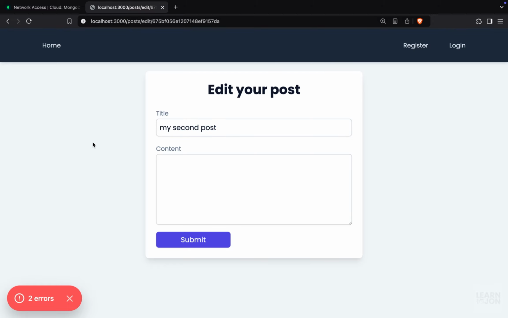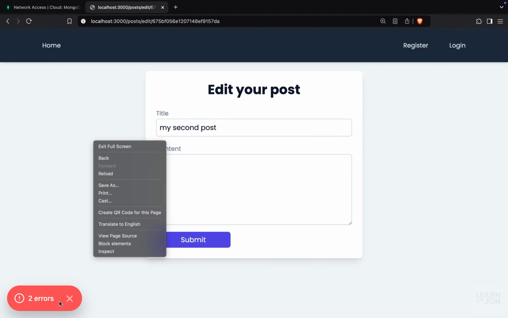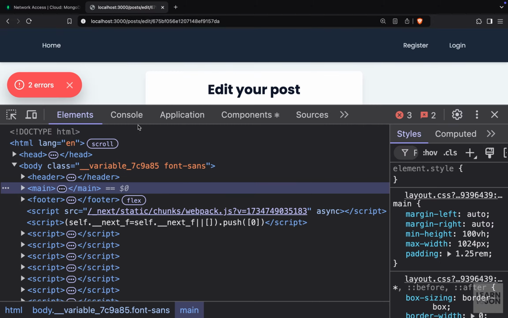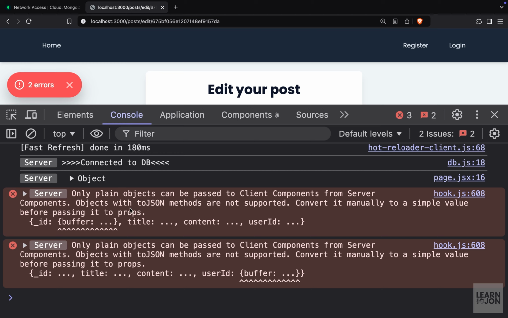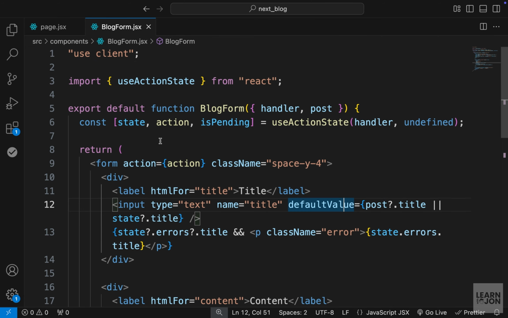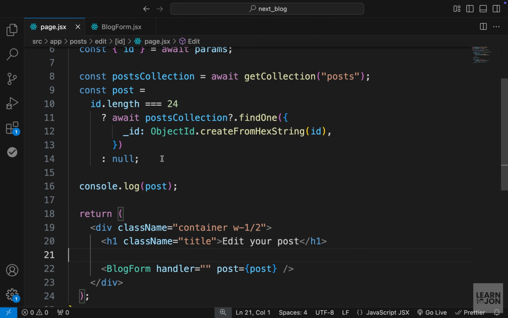Now, even though this is working, this will give us an error, and you can see it down here. So let's open the console. And this is the complaint or the error we are getting. Only plain objects can be passed to the client components from server components. So we know our blog form is a client component, but our edit page is a server component, and we cannot pass down posts directly to that client component. So what we can do here is to convert this to a JSON and then back to an object. So that will solve our problem.